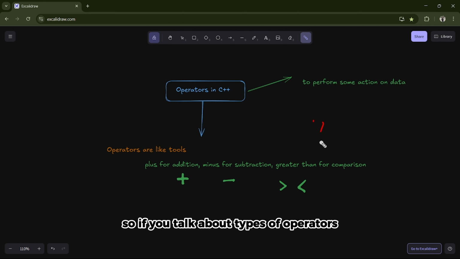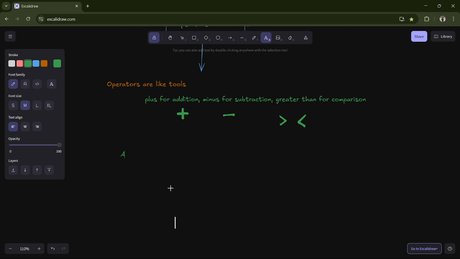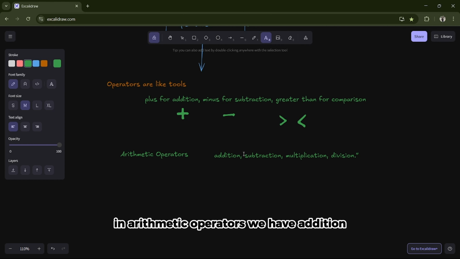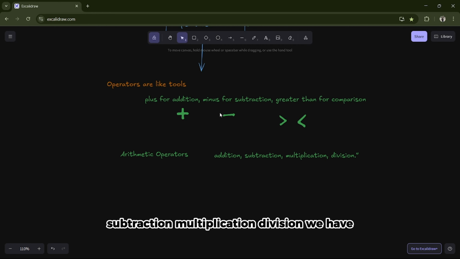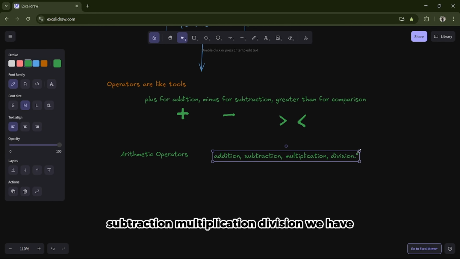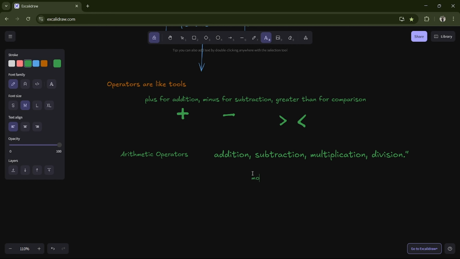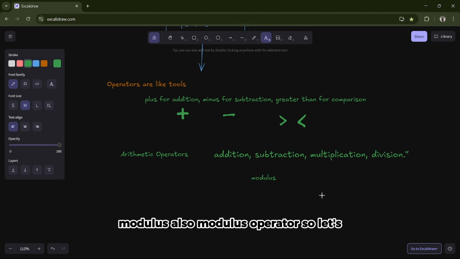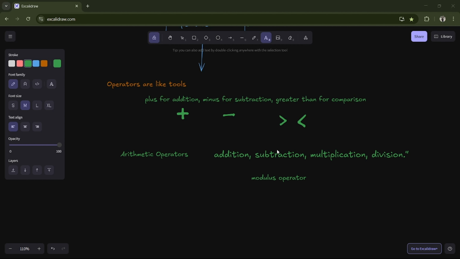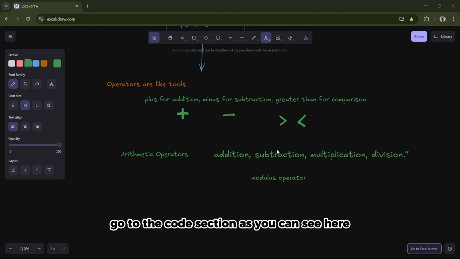If we talk about types of operators, we have different types of operators. Arithmetic operators. In arithmetic operators, we have addition, subtraction, multiplication, division, and modulus also. Modulus operator. So let's go to the code section.